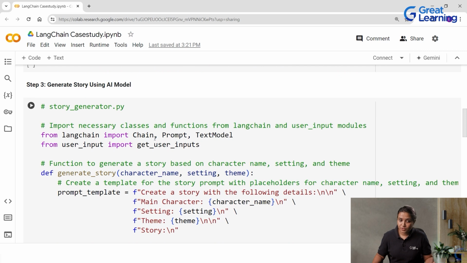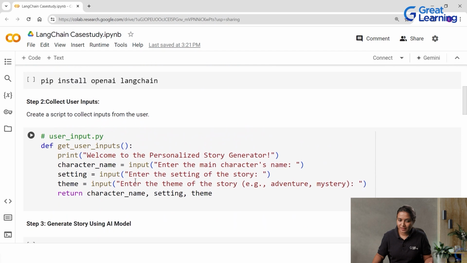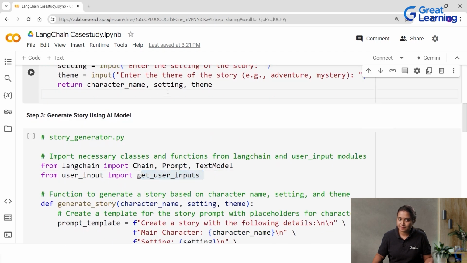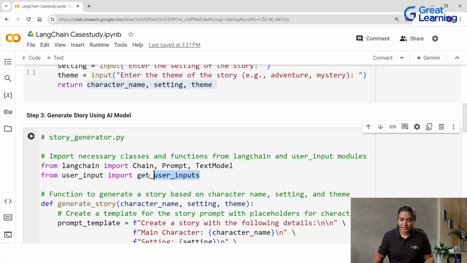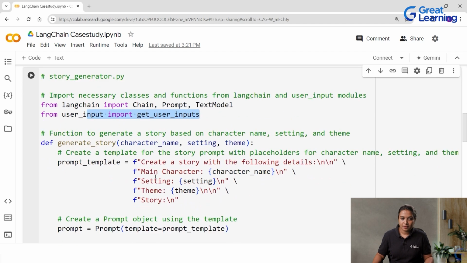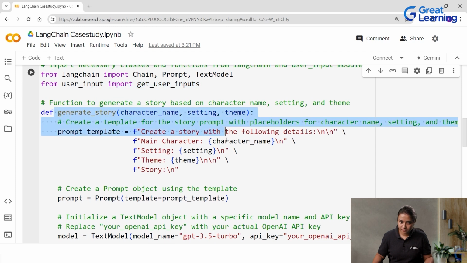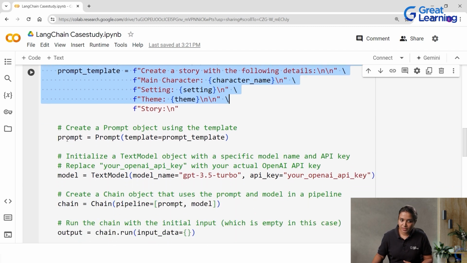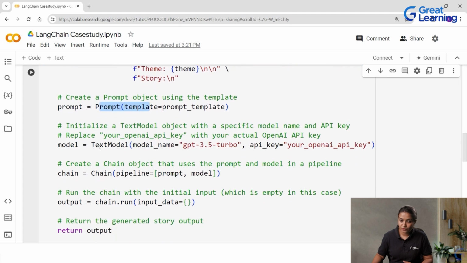From LangChain, import chain, prompt, text model, then user_input. As I told you, from the user input file, you take all the user input, get_user_inputs. What is collected? Character name, settings and theme. You take this as an input and import it into this particular story generator Python file. This is the function where you create a story according to the inputs given by the user. Then you will have a prompt, and you will have to work with the text model.